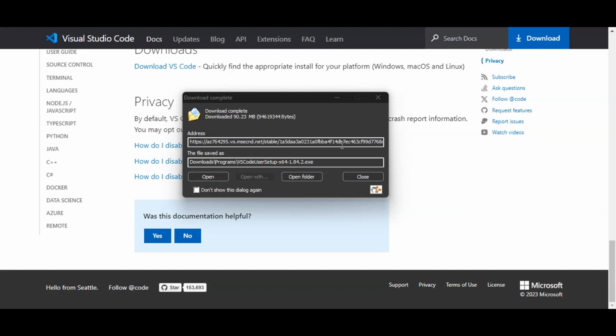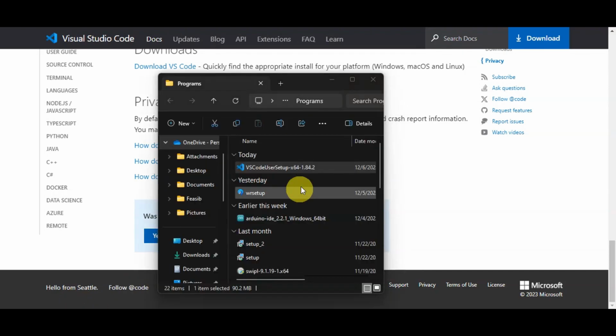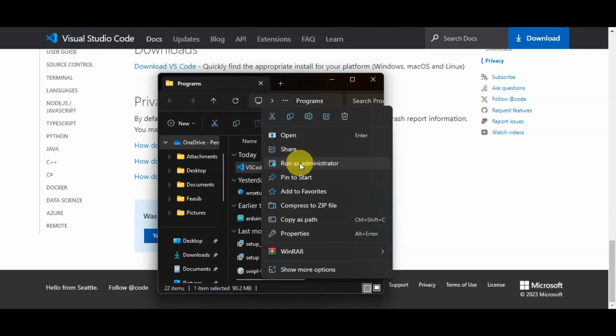Now, as you can see, once it is already downloaded, we're going to try to install it first. So we're going to locate the file first. And we're going to right click onto that and click onto run as administrator to install this. So we're going to try to do that, just following the prompts.